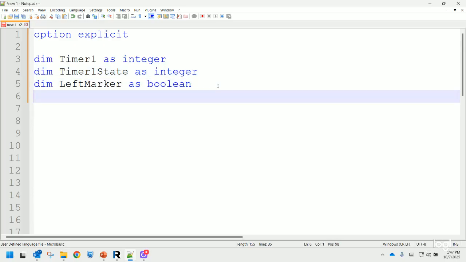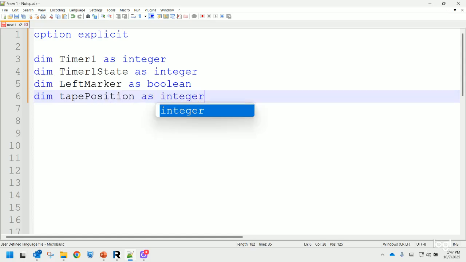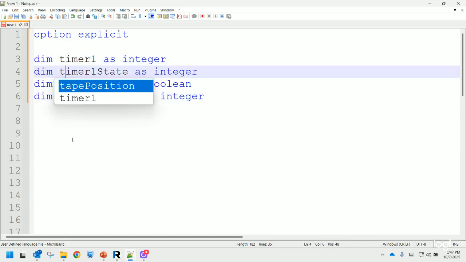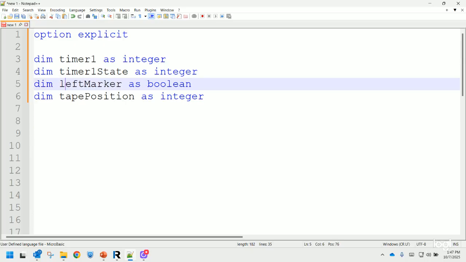All right. And then define in memory tape position, because we want to be able to drive this thing, right? And I think I actually made these small here. Tape position as integer. I'm going to make my little t's here. Little t. I always like to start the first word with a lowercase, and then that uppercase kind of marks the transition from one word to the next.